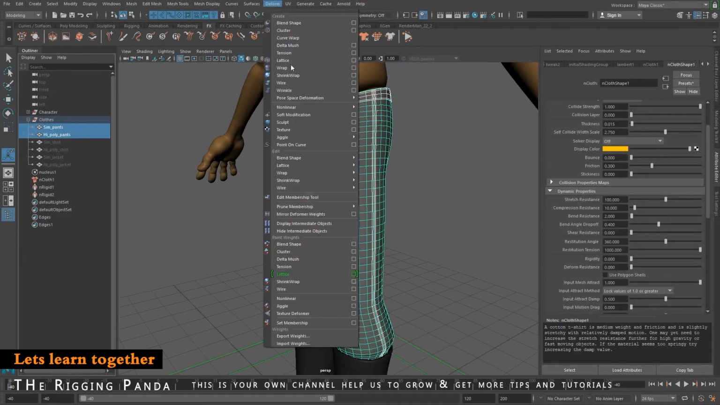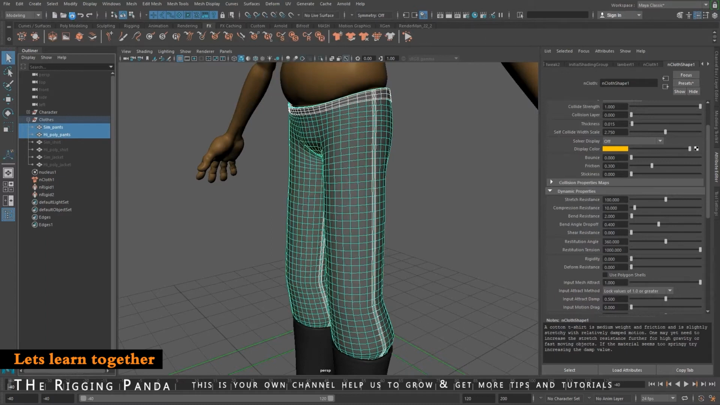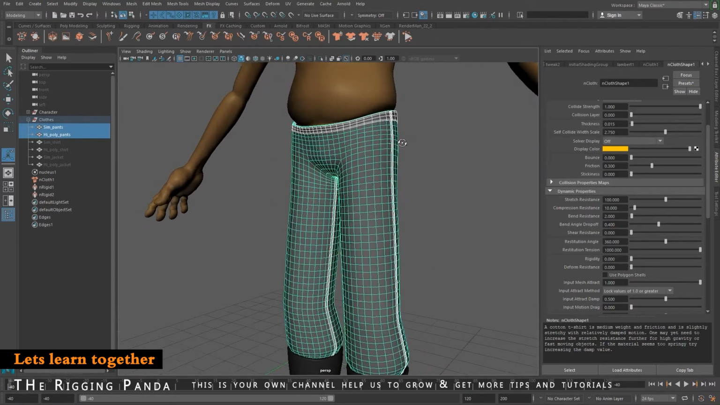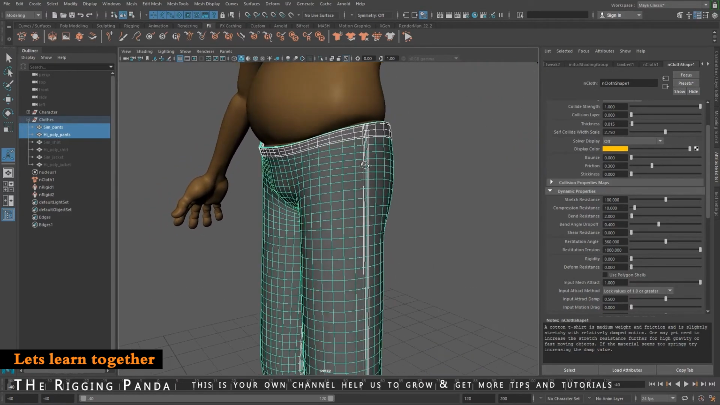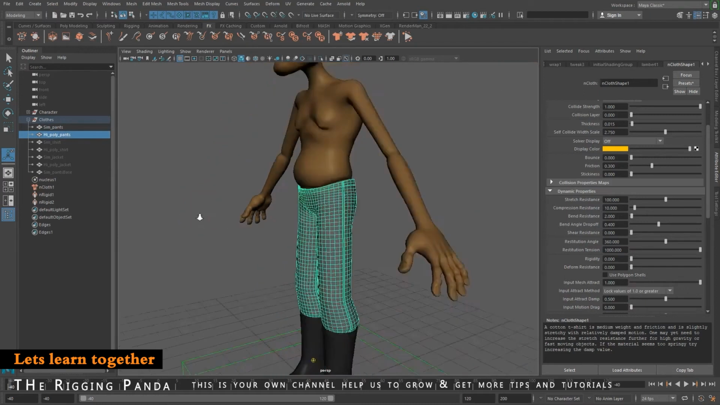Then I'm going to go to deform, and actually before I do this, I just want to save, to make sure that if it does crash, because the wrap deformer sometimes will crash your system. It's just part of it. So I'm gonna go to deform and do a wrap. Okay, you select the high poly first, then the sim pants second, and do a wrap.